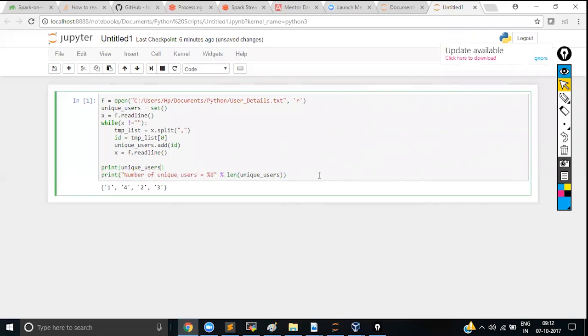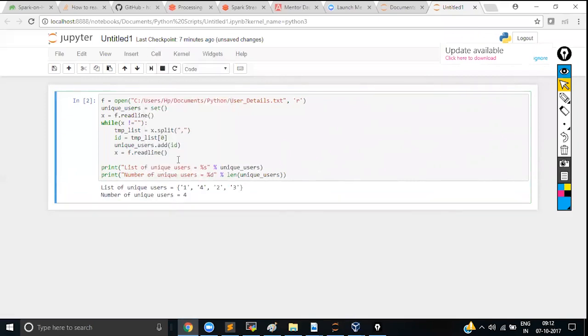And we would also like to, in this way, if you try to run the cells, you will get the list of unique users and the number of unique users both. So in this way, you have come across one important point, two important conclusions from here.